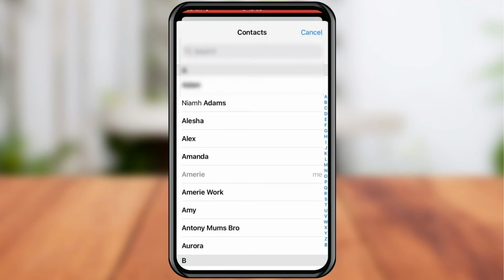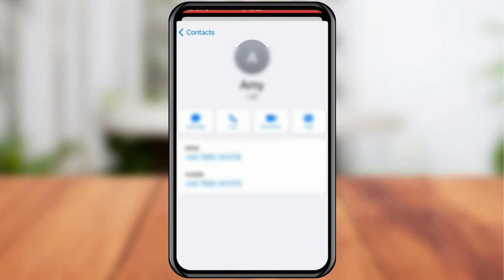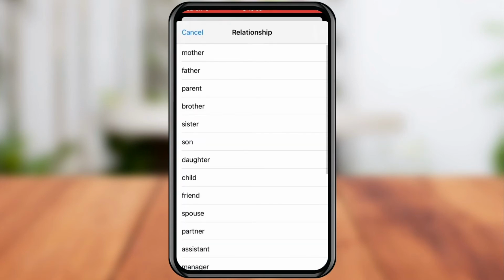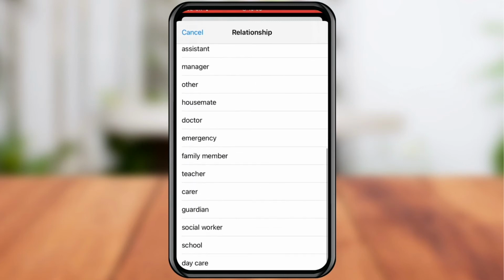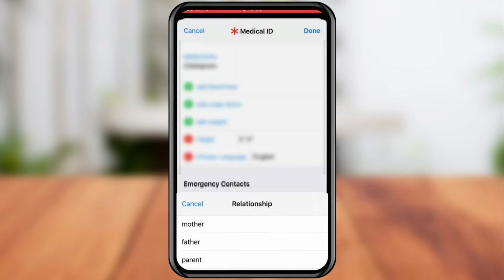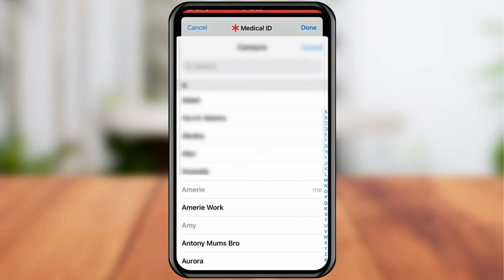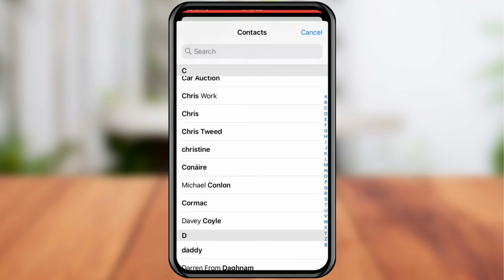Under Emergency Contacts, tap the green plus sign to add someone from your contact list. Now just a note on this, you can add several people, but bear in mind that if you use the Emergency SOS feature on your iPhone's lock screen, all emergency contacts receive a message alerting them of the SOS and your location.